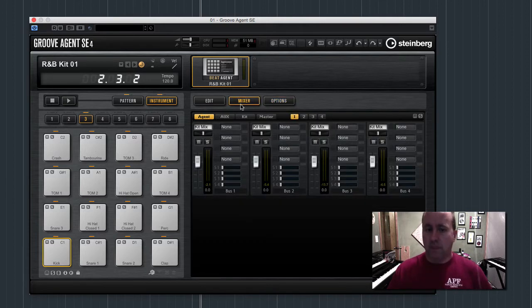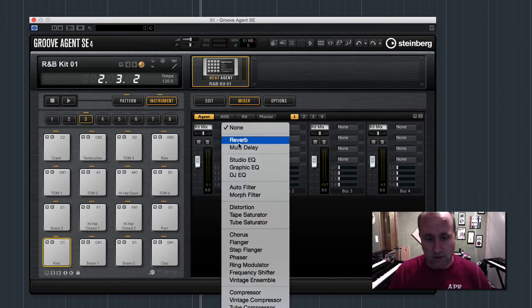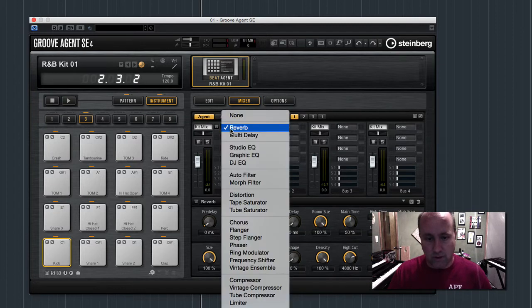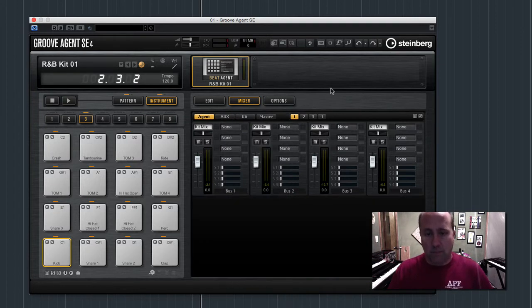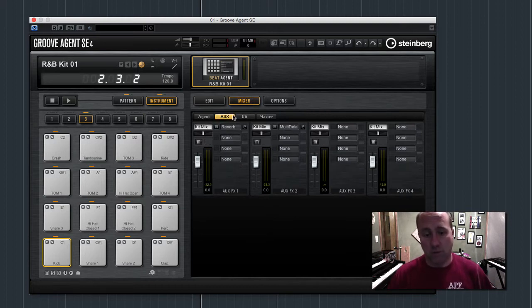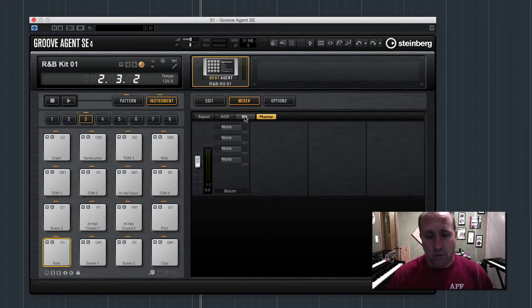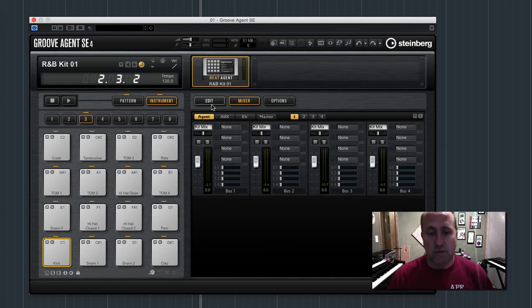Mixer in Groove Agent SE doesn't have a whole lot for you because you don't have a bunch of kits to balance, but you do have mixer functions in here, and you can create effects and do all that sort of jazz. Realistically though, especially the way you're working, I don't think you would want to do that within the instrument. I'm thinking you would do that more out in the Cubase project level, but it's there if you want it. And these are all different sub tabs for mixer stuff.